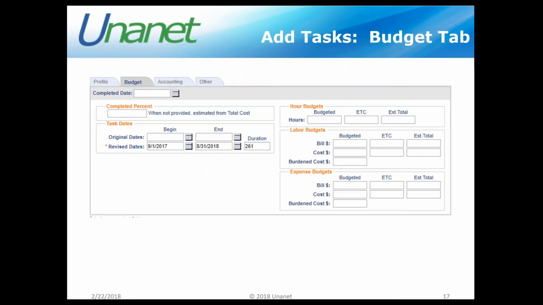On your budget tab, the only field that's required is this revise date. Now these dates come in from your project settings, and you have the opportunity to modify them here. And what's nice is you can either type in the duration and it will calculate the end date for you, or you can type in the end date and it'll calculate the duration for you.